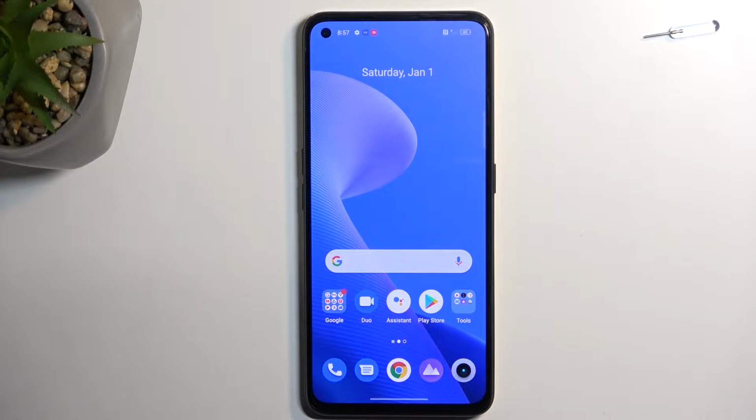Welcome. In front of me is a REALME GT Neo 3T, and today I will show you how you can capture a screenshot on this phone.